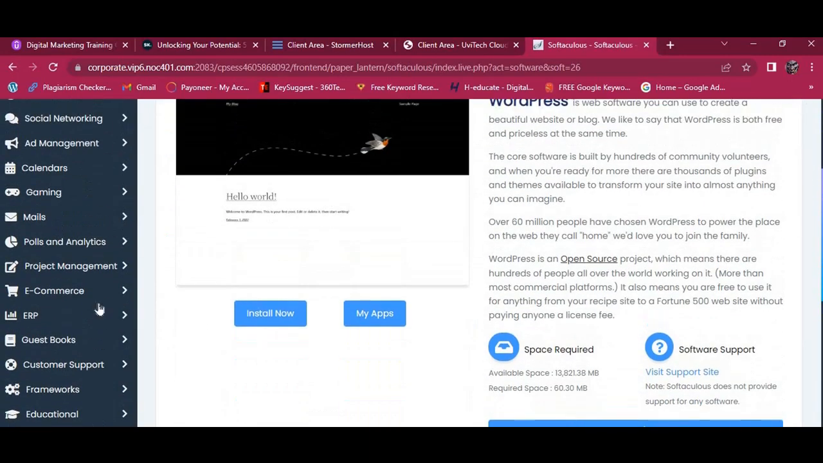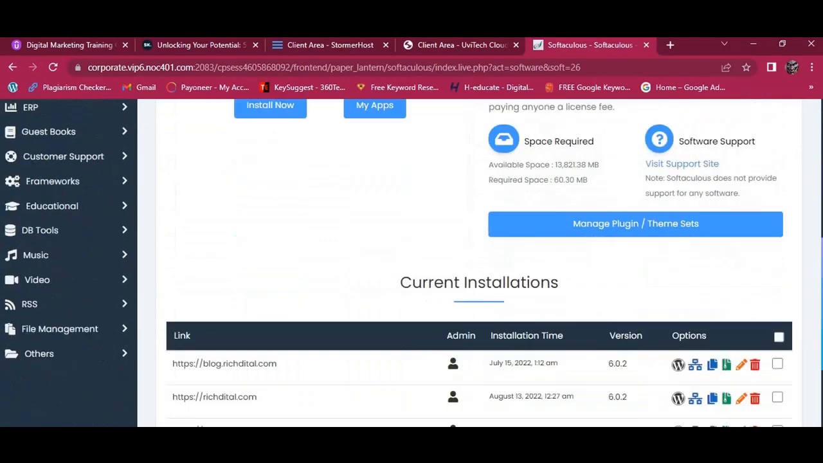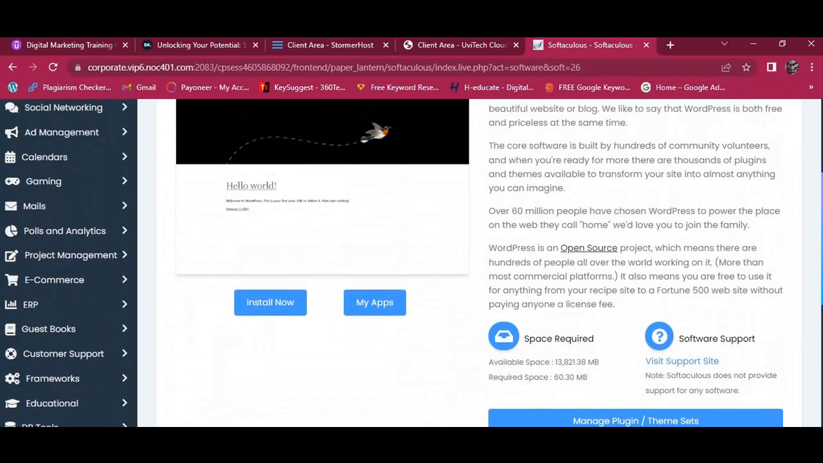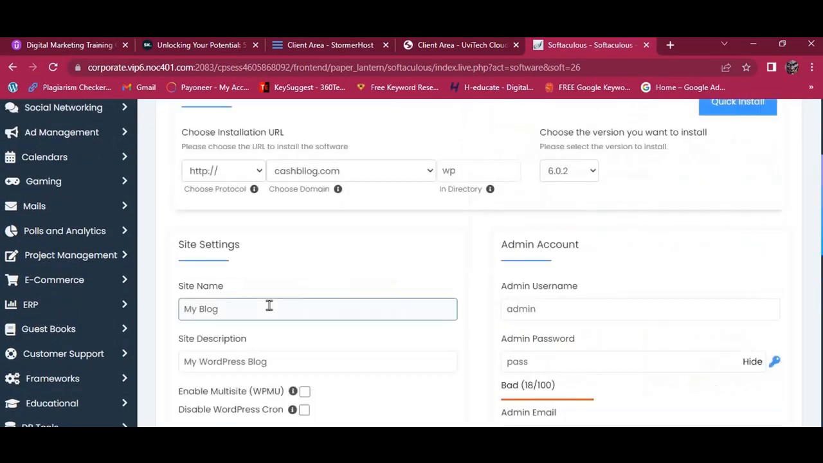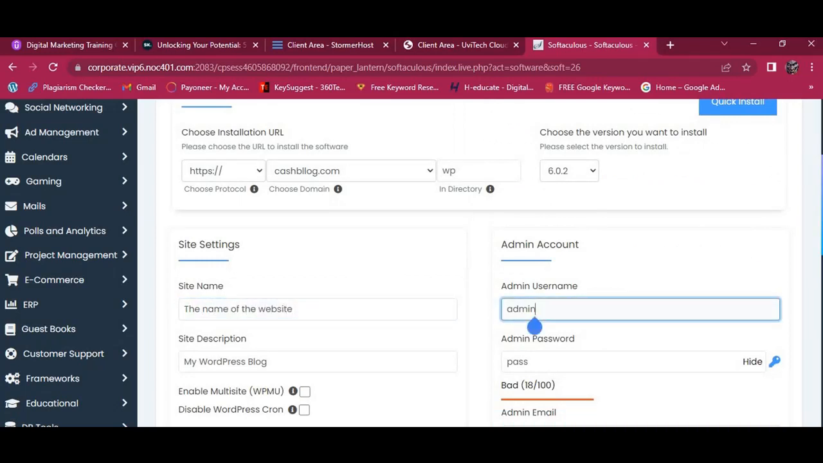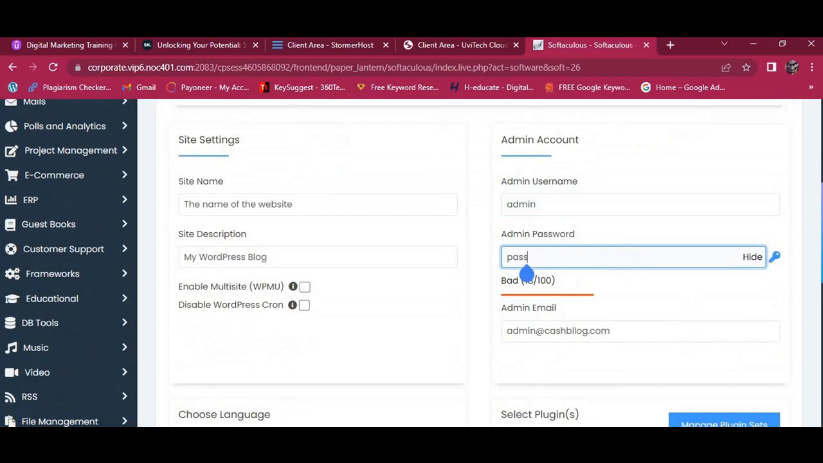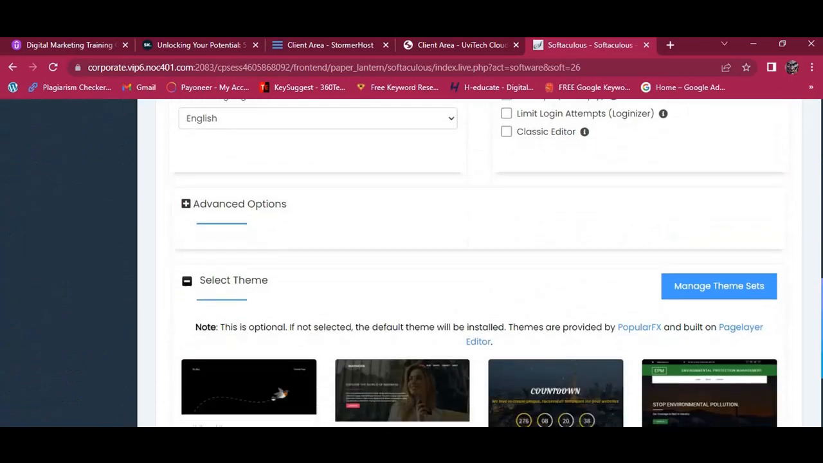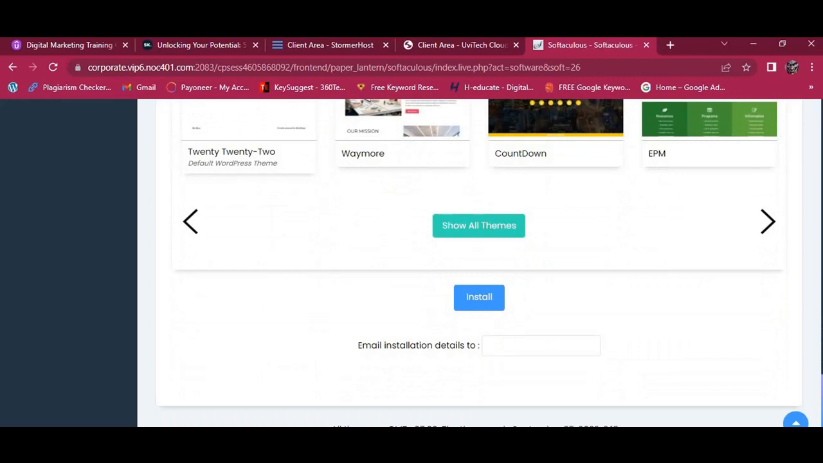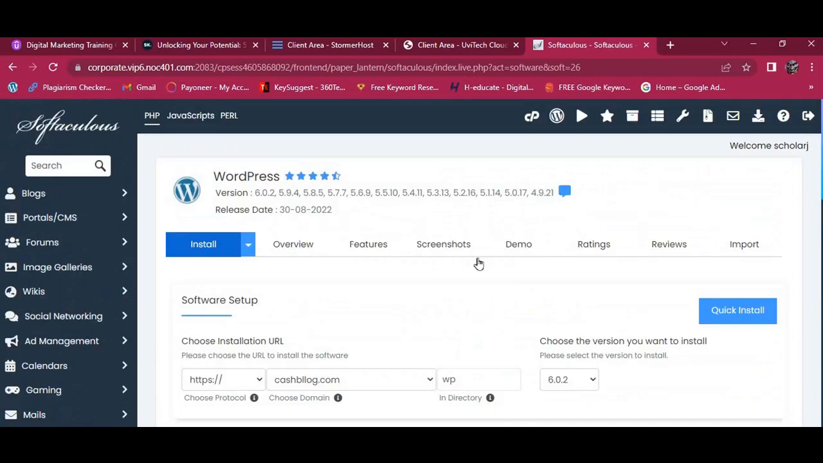So if you don't have any WordPress installed, all you need to do is to go to install now, then set the website name. The name of the website should be here, and your information, so your password, you can simply use anything for your password. So let's say this is my password, and after, all you need to do is scroll down and click on install, and you see that your WordPress software will be installed.